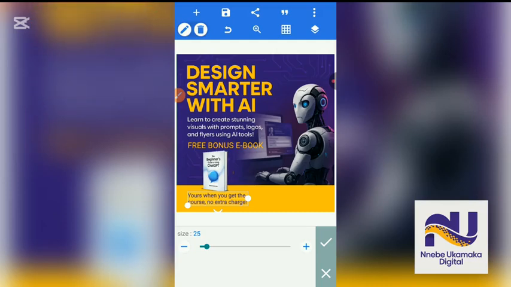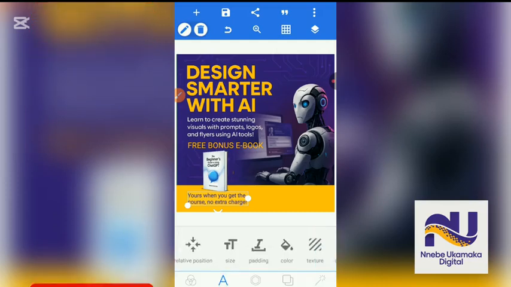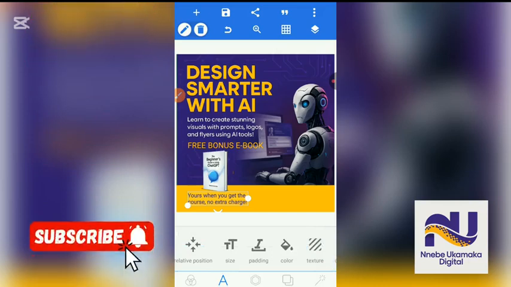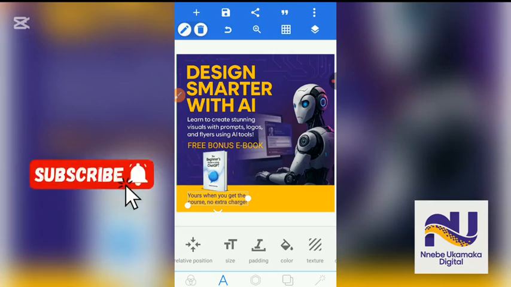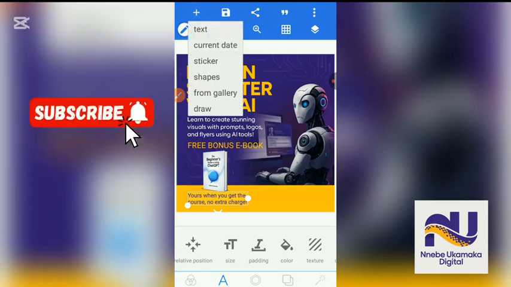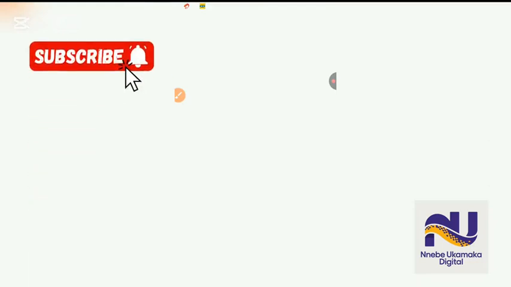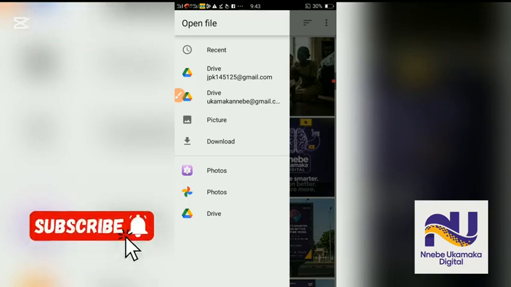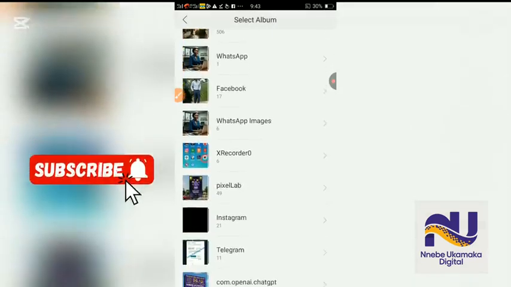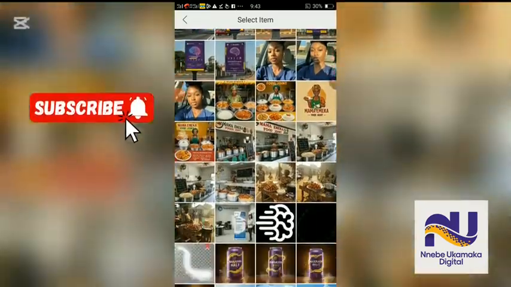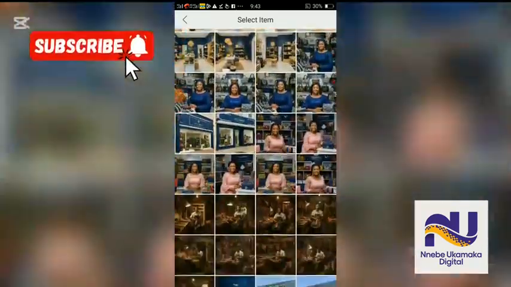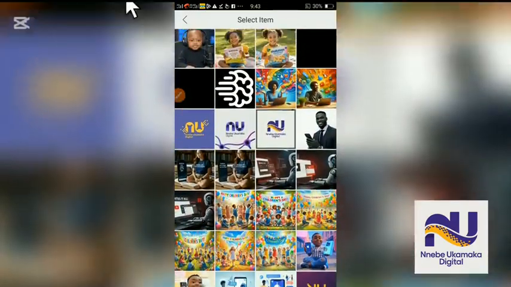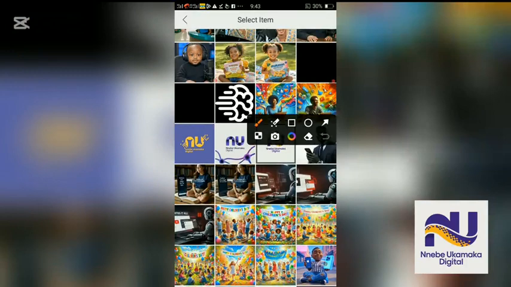So now, what I want to do is to add the logo so that you see how I also did it. So let me go to that plus sign, from gallery. From gallery, then it is loading up. Okay, from gallery, then photos, and then download. This is where my logo is. So let me locate it. Logo. Okay, look at it. Look at the logo I want to insert. So I'll click on it.